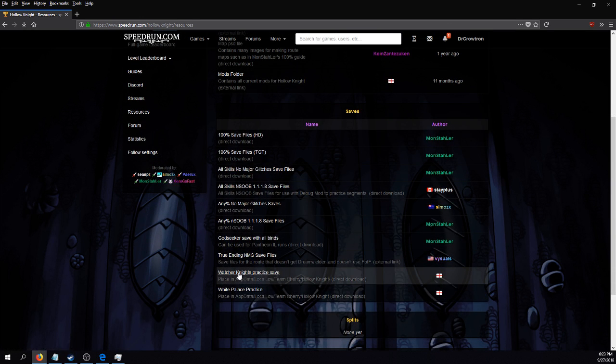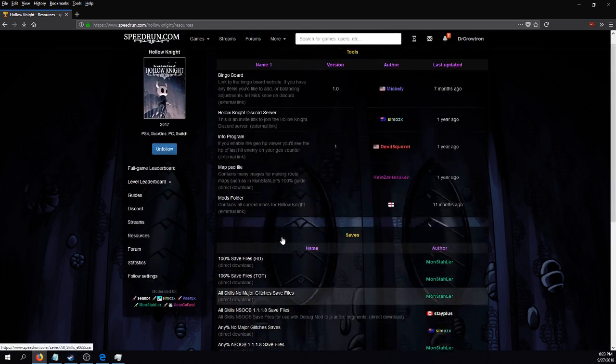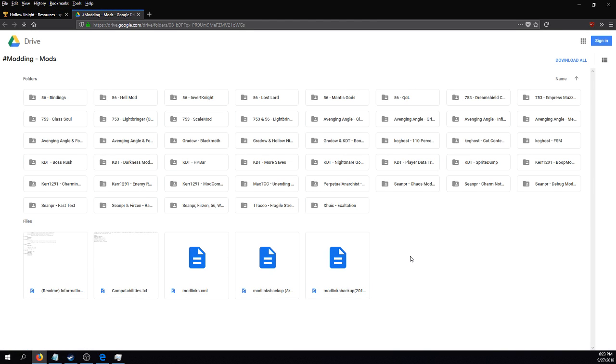Here's one I know someone in this chat can appreciate. Here's a Watcher Knights practice save. And here's one I know I can appreciate. Here's a White Palace practice save. And then Monsta being a bro and just giving this Godseeker with all binds. So thanks for that. They also have a link to Google Drive for pretty much every mod in Hollow Knight known.